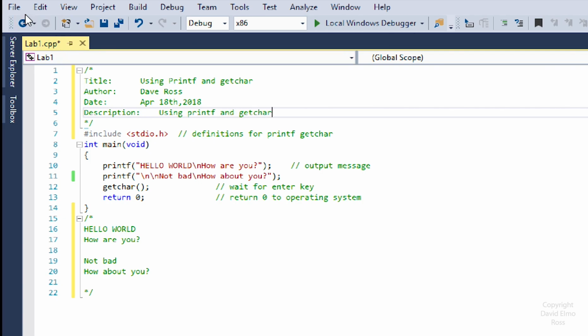And once we've done that, we want to say file, save, and then we can get out of this by just saying exit.